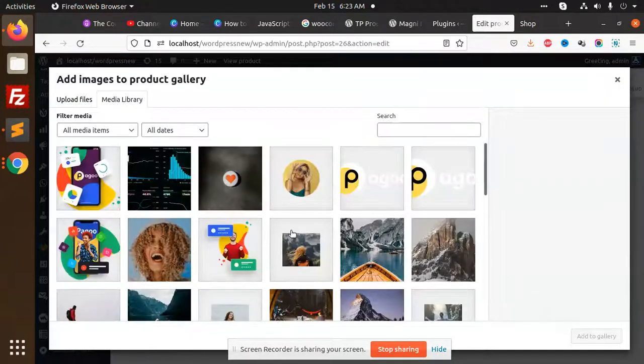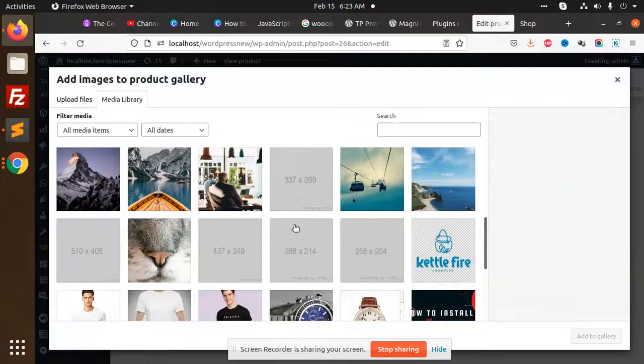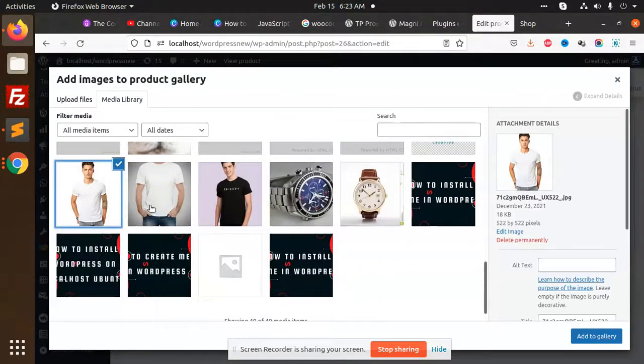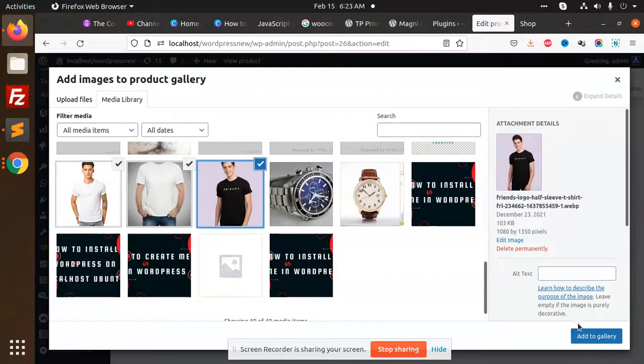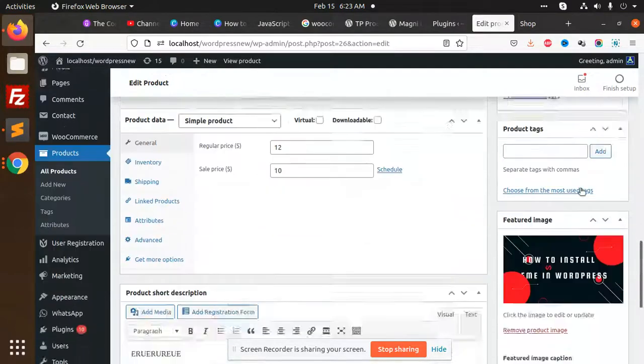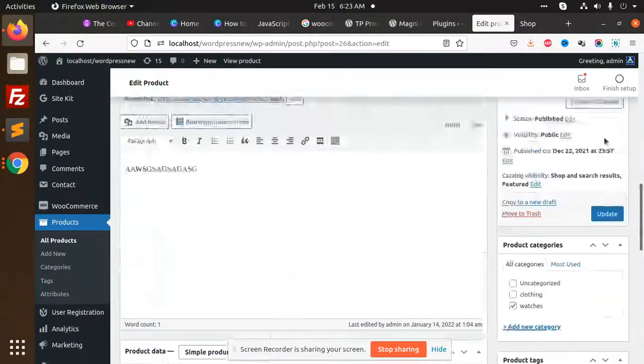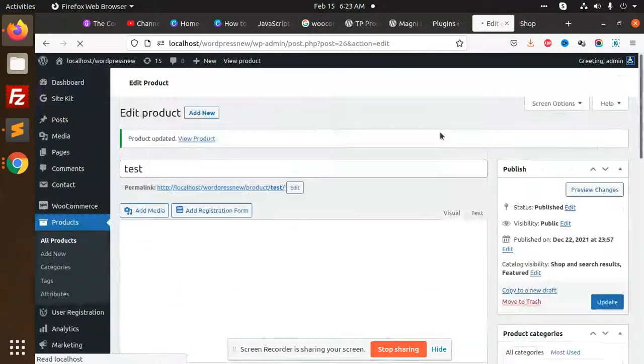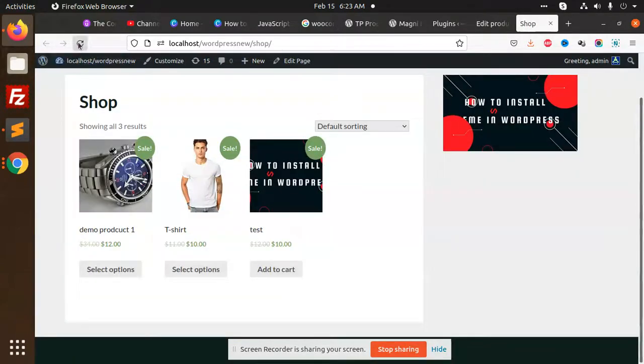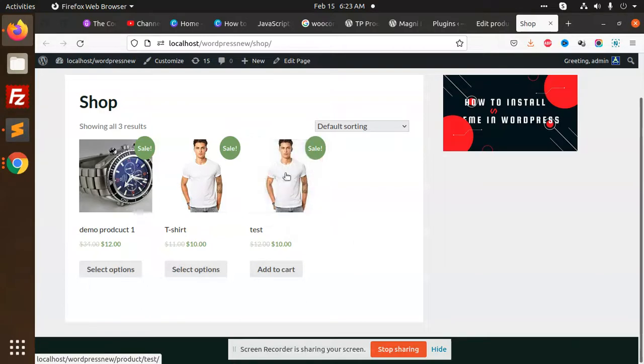So I'm going to add images right after the gallery and let's see. Let's move to the shop. See, it is working. So on hover it will change.